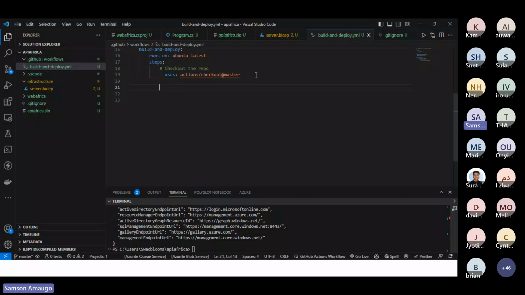Then next, let's set up Azure CLI. And the name, let me name this one Install Azure CLI. Then I'll be using the Azure login action. So Azure login V1 action.